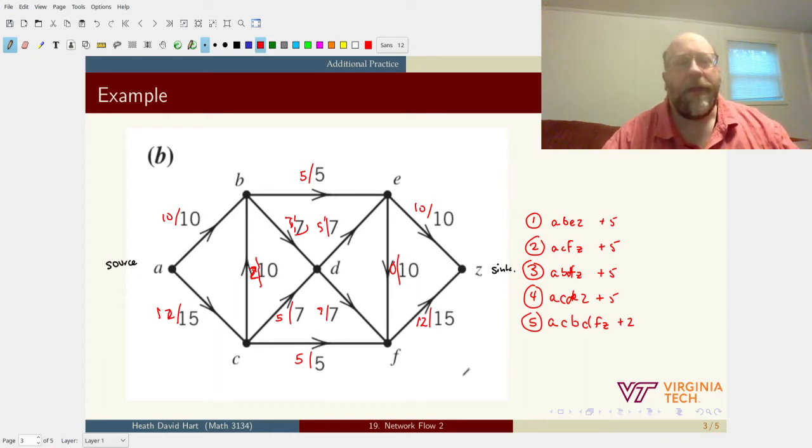Is there anything else we could do? I can add 3 more units down here. I could send 2 of those units up this diagonal this time. Down here, I've got a lot of capacity on this edge. This is still at 0 out of 10. And then I could get 2 more units going along here. But my bottleneck is going to be along this edge from C to D and from D to E.